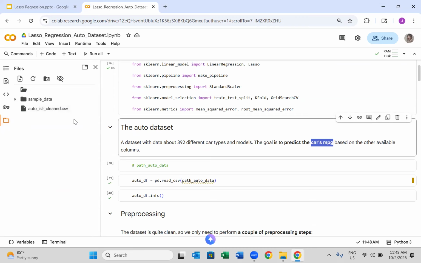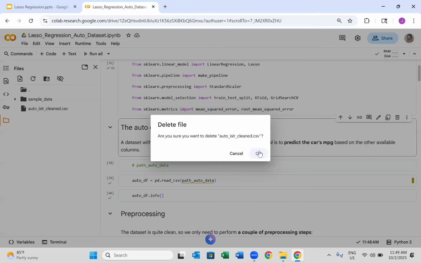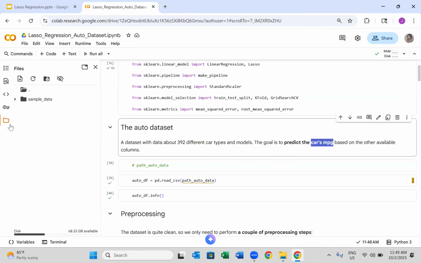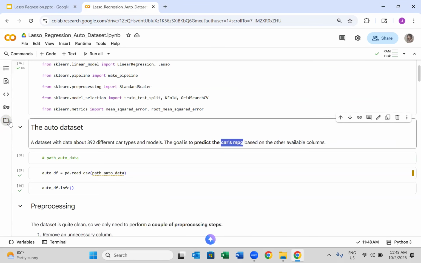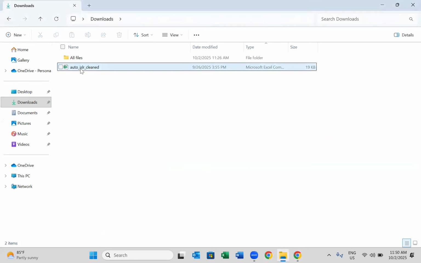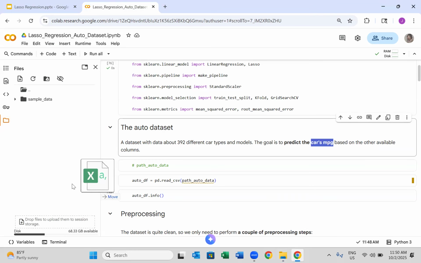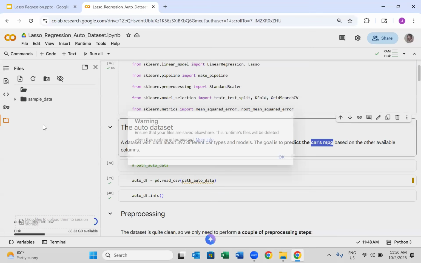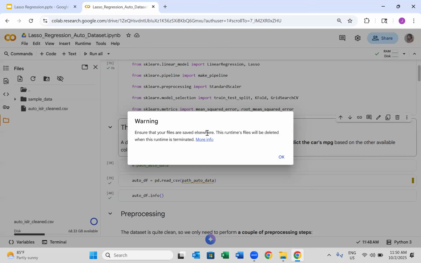Let me remove it to start over. So what you're going to do is open the Files tab, and then you grab the file from your downloads folder, or from whatever folder, and you drag it and drop it right there in the Files tab. Drop it. You're going to get that warning: make sure that your files are safe, because once you close Colab, the files disappear from the Colab session. That's fine. You click OK.